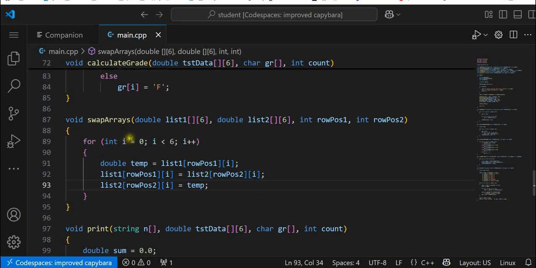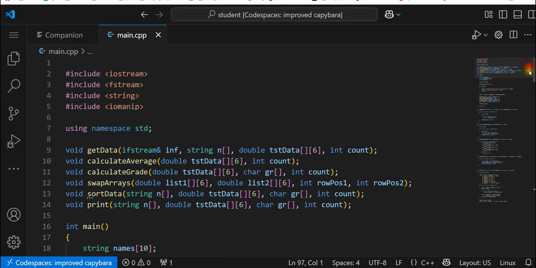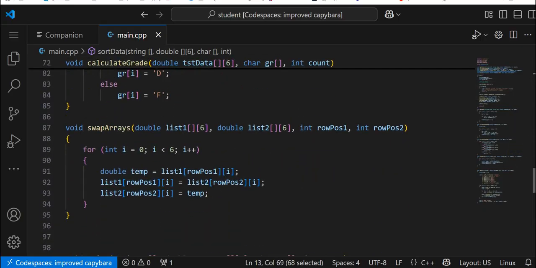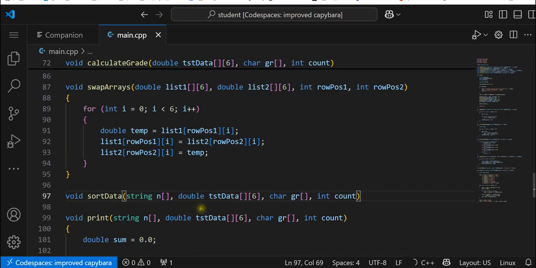Okay, so that was our swap arrays function. So let's go ahead and grab our next one, and let's make space for it so we can find it. It'll be on line 97. So let's go up and get that sort data. And this one's going to take a little more work. Let's go down to, I would say, 97, and let's copy that there.